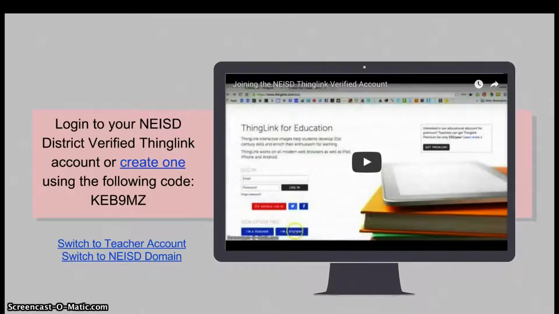One is if you already have an account with Thinglink but it's not in the educational domain. That is a problem. You can tell if you're in the educational domain because you see students in your upper navigation toolbar. If you don't see it, that means you created the account under the business domain. So right here, and I'll pop it up in Thinglink for video, is a video that shows you how to switch to a teacher account, and it's free.